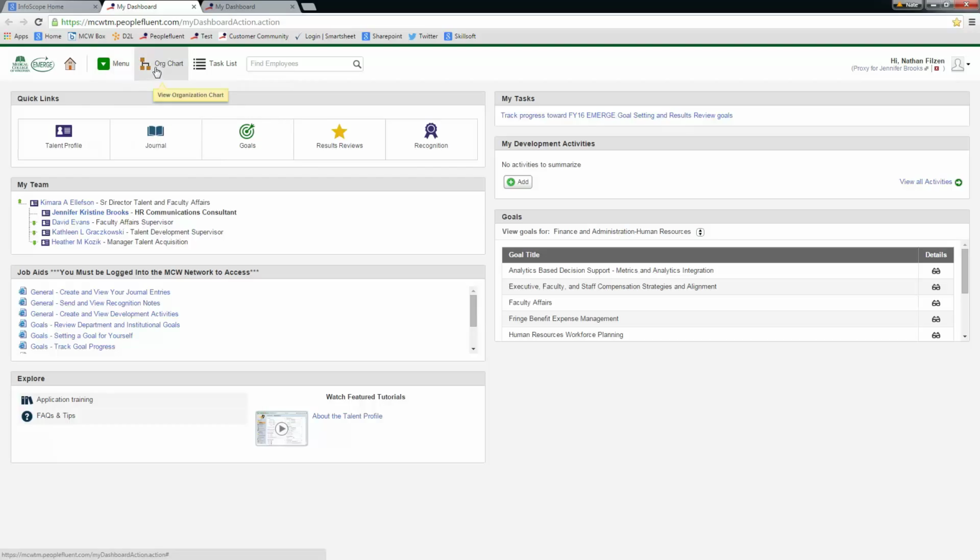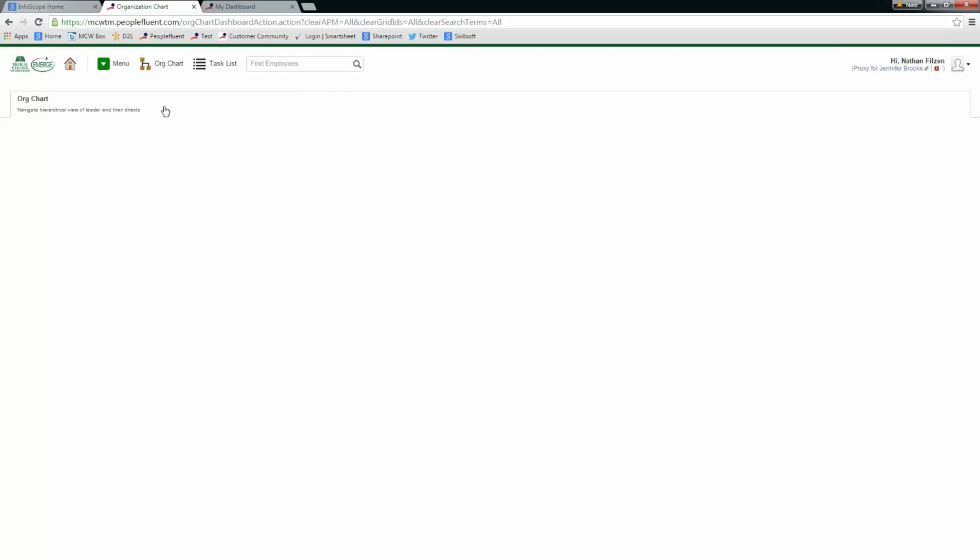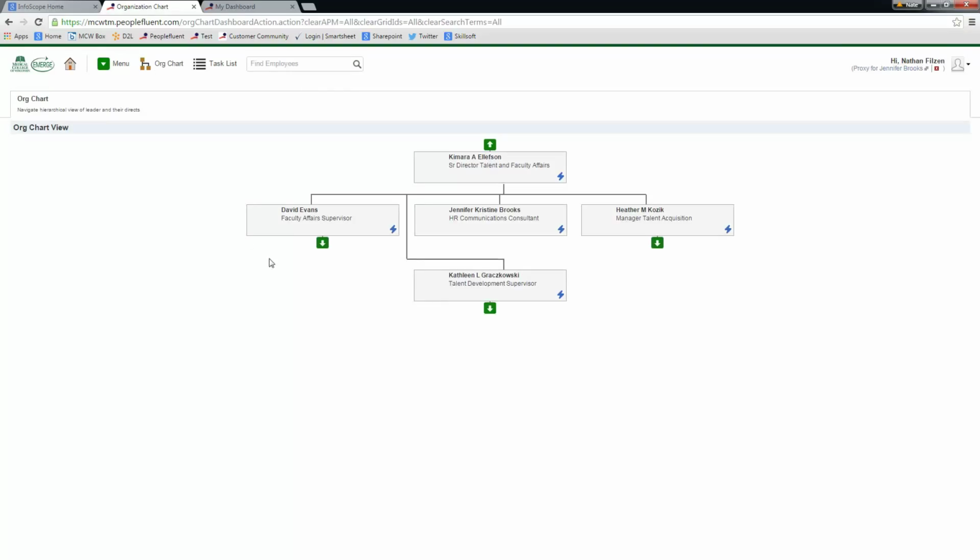You can also click on Org Chart, and that will show you a chart of the organization. You can use this to actually view where you are. You find your name in the org chart here, and then if you want to navigate up, down, wherever you'd like to, you just click on one of the arrows. So you can see that Katie Gruskowski, if I click on the drop down, I'll see the individuals who report to her.